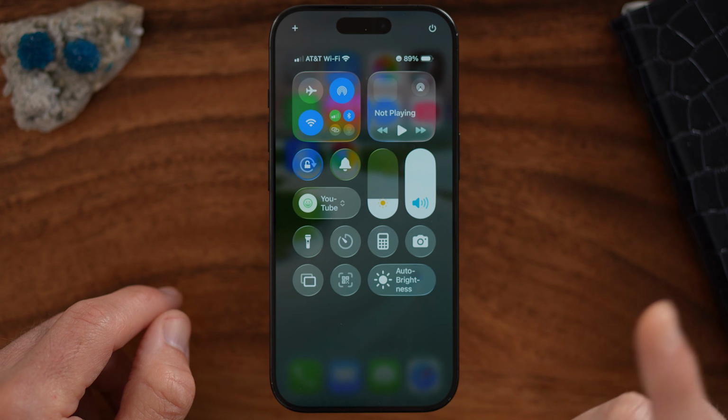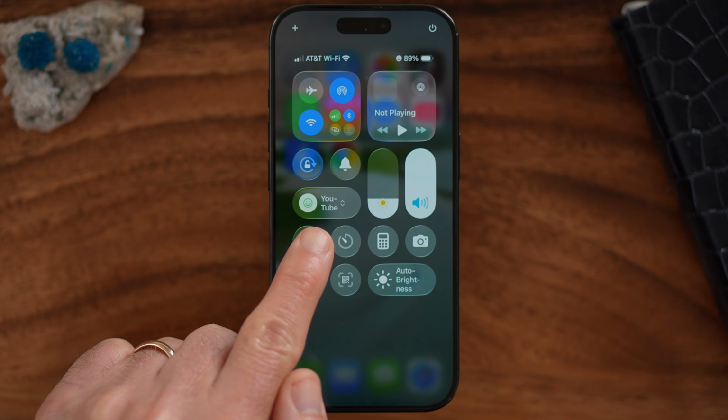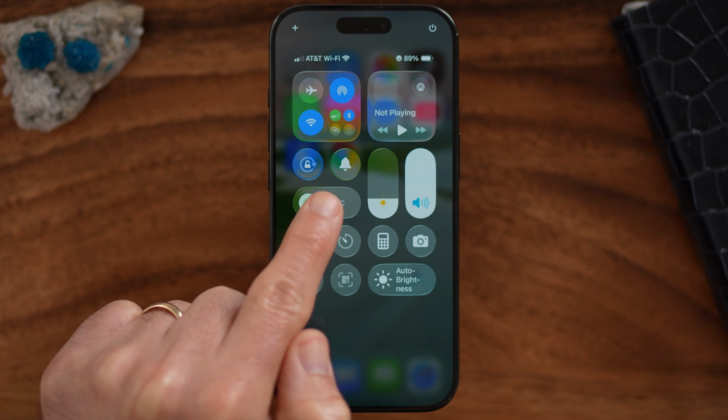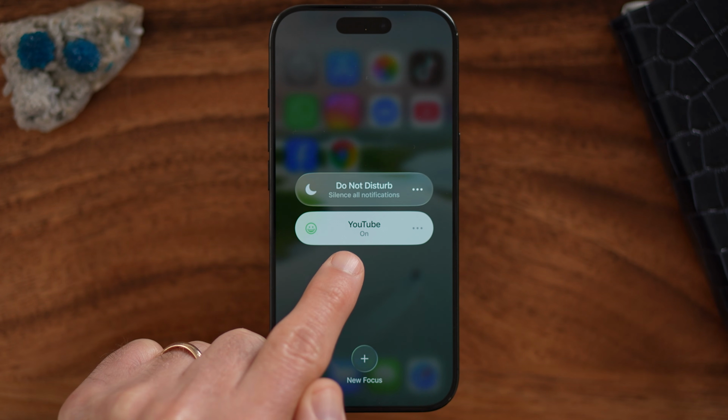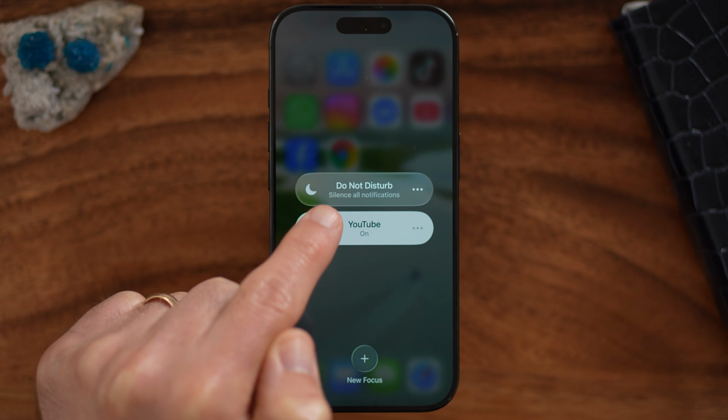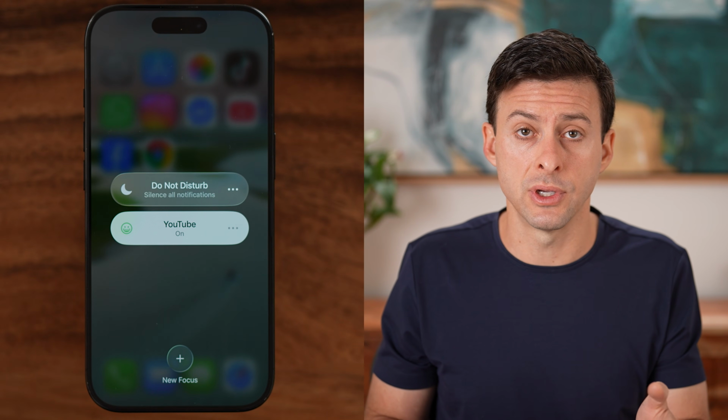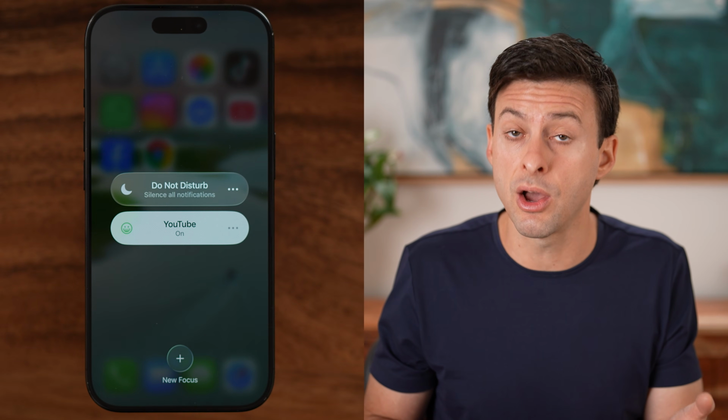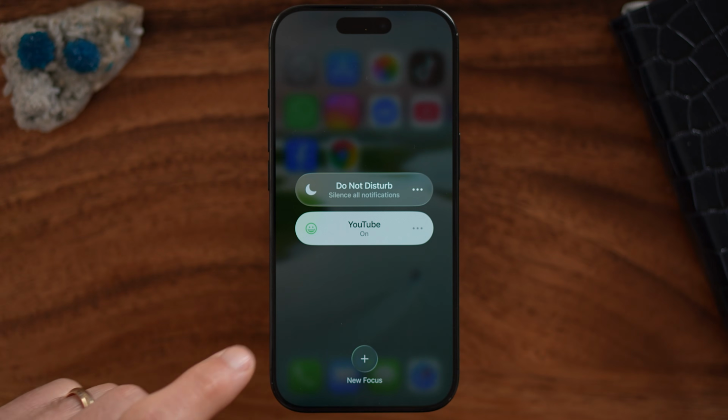The next thing we're going to do is tap on focus mode here. You can see I have a YouTube focus mode turned on, but if you have do not disturb or a different focus mode, just essentially turn that off to make sure the volume works.